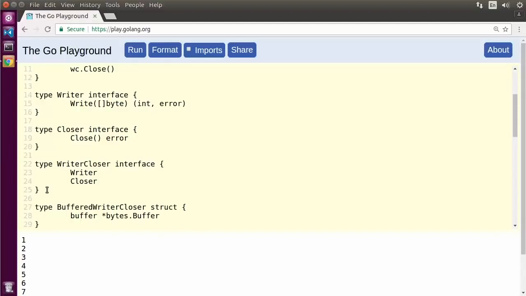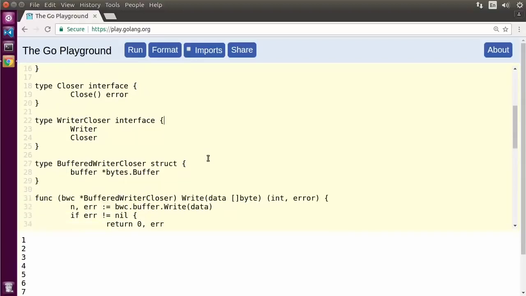And this is done exactly the same way that you do embedding with structs. We're just embedding interfaces within other interfaces. So the writer closer is going to be implemented if an object has this method and this method on it. Then we can treat that as a writer closer. As an example, I've created this struct here, a buffered writer closer.